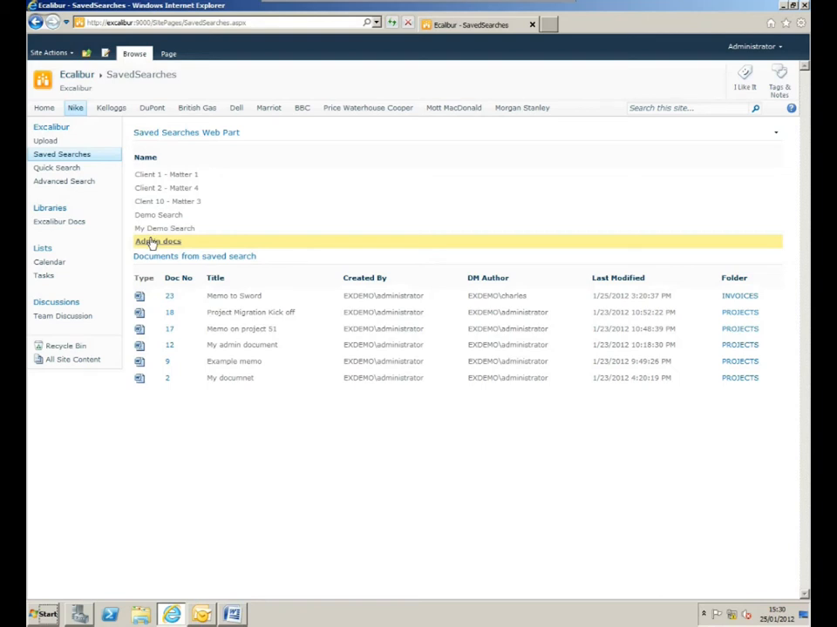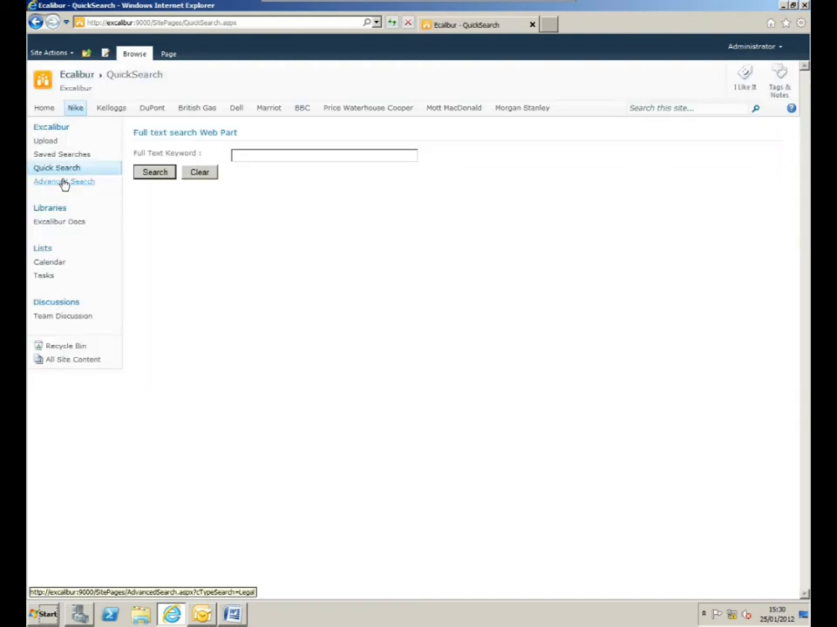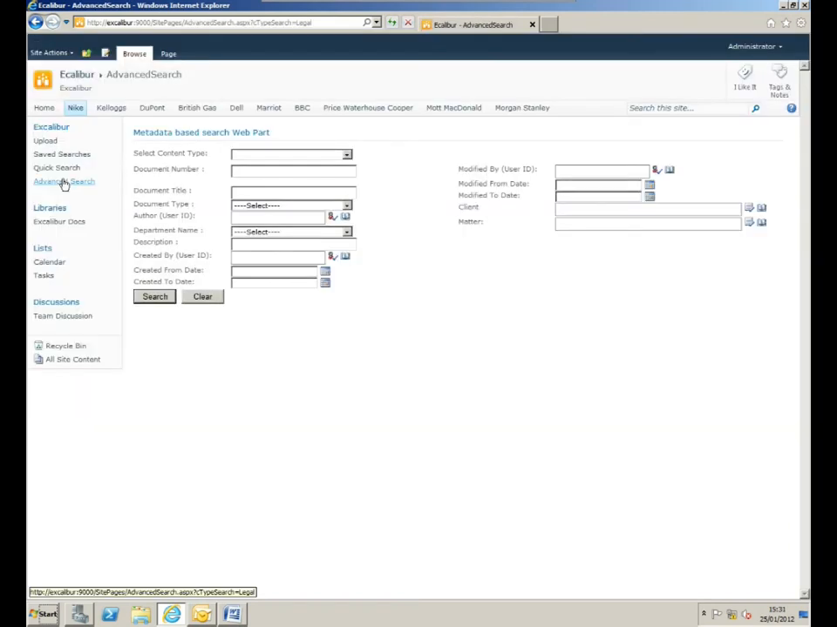These are the same saved searches that you created in the Quick Retrieve, so a search that's created in Outlook or Word is accessible through the web client. We give you access to the Quick Search function and to the Advanced Profile Search. All of those ensure that any content that is saved into the system is fully accessible from a browser as well as from the applications.